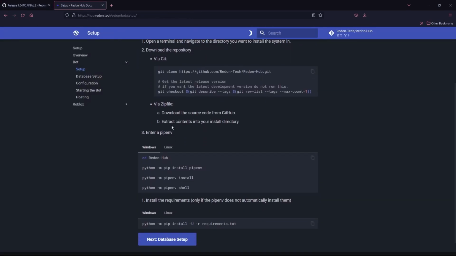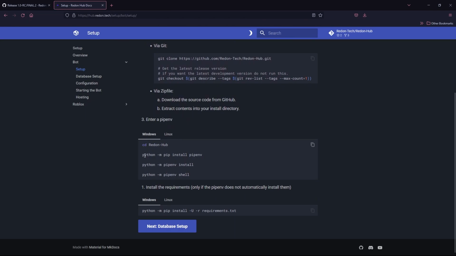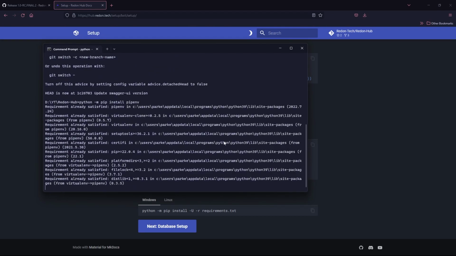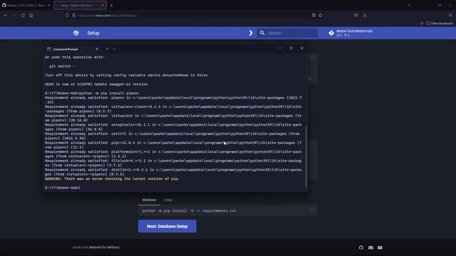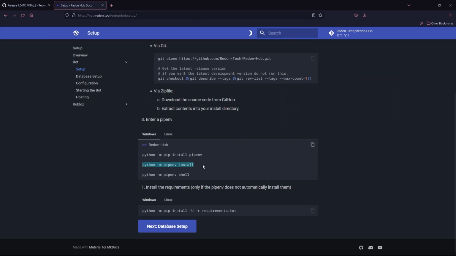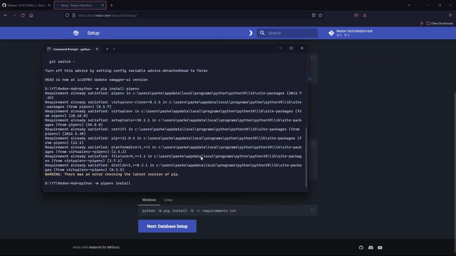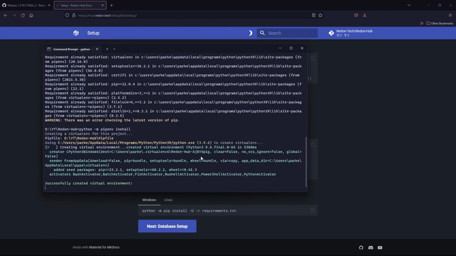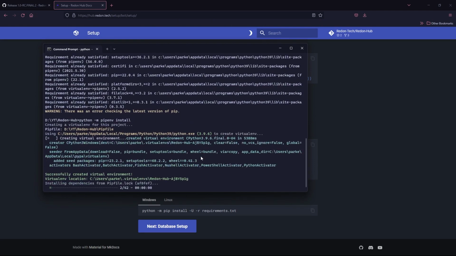Next, we're going to enter pipenv. We can do this by running python -m pip install pipenv. Give it some time to do the install. You can see I already have it installed. But next we're going to run python -m pipenv install. What this will do is create a pipenv, which is basically like a virtual environment for Python to run in. And it's also going to install the dependencies. So I'll be back once it's done with that.